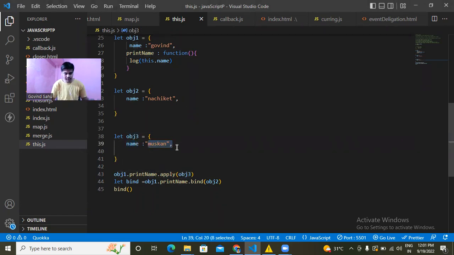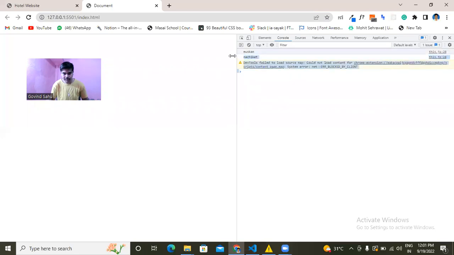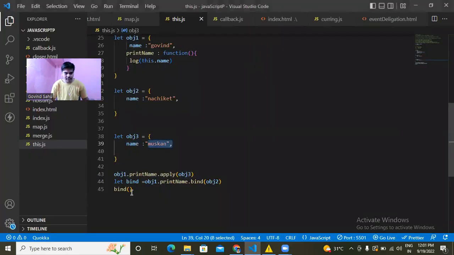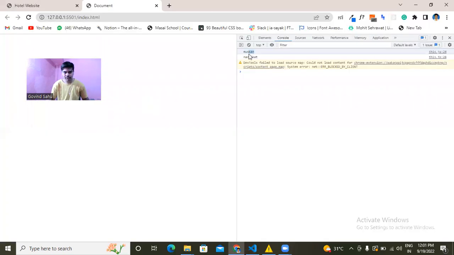So you see this prints Muskan, and here I use the bind method. Bind always returns a function. In object one we write printName, and inside we have bind, and I give object two. Inside object two we have Nachiket. So we simply return the function, and inside we call this function. It returns Nachiket. So you see this is Nachiket.